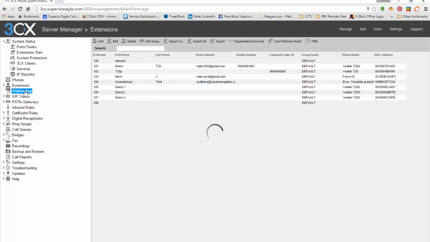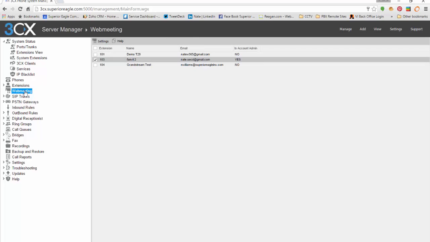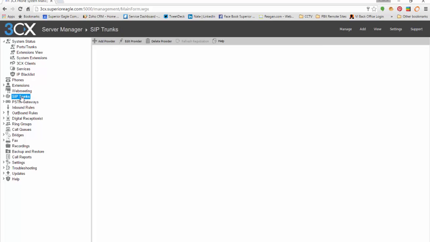Web meeting, I'll have a separate how-to video specifically on the web meeting. Here's where you add and delete and edit SIP trunks. SIP trunks are basically trunks that come via your already existing broadband connection, high-speed internet connection. We offer that as well. PSTN gateways, here's where you can configure, add, edit, delete all your PSTN gateways, such as Patton devices are most common.